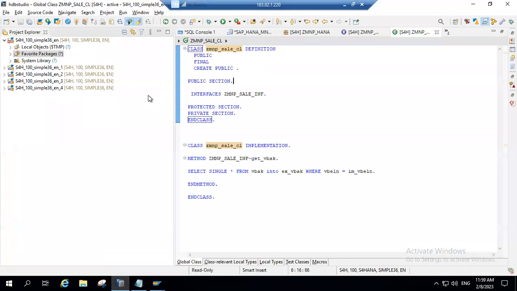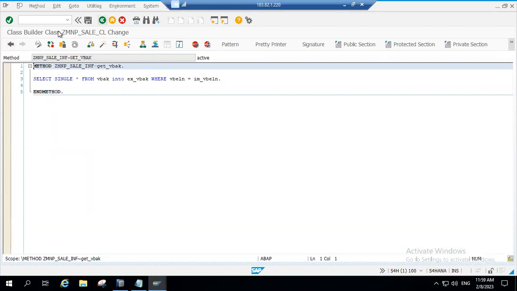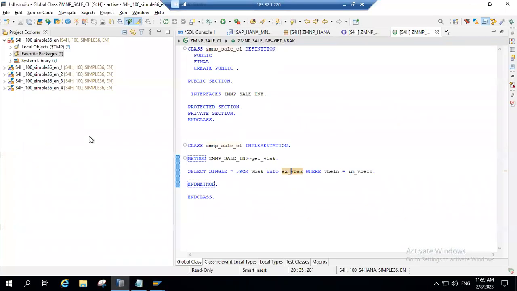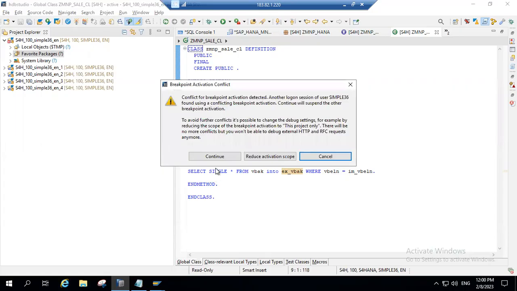Okay, so now I would like to execute. Let me go back here. Anyway, at GUI level we know how to debug and execute that class. So let me show here how we can debug at ADT tool level. I'm enabling a breakpoint here. I'm double clicking the cursor here. There are multiple ways, so just double click on it.